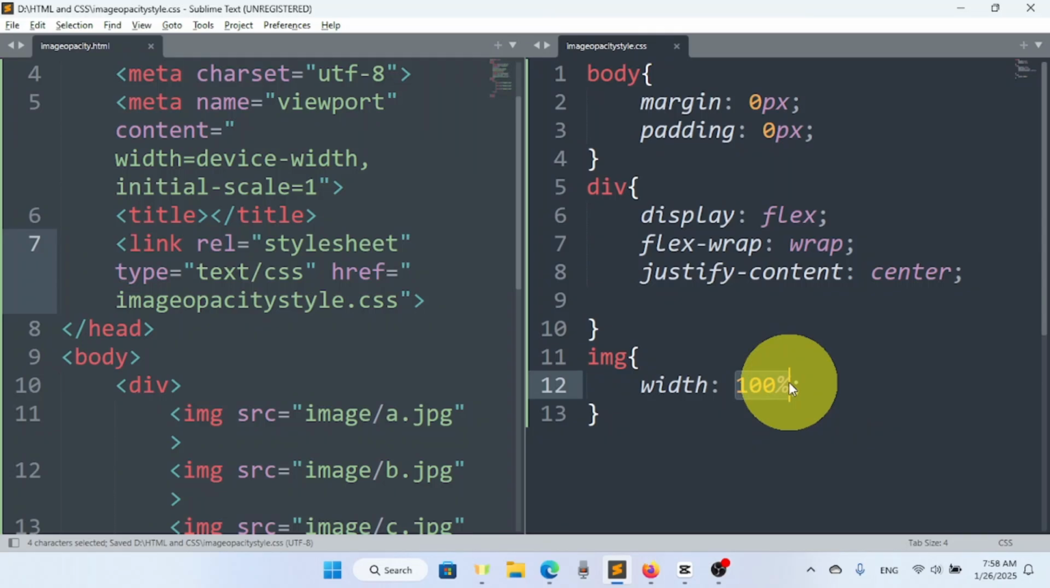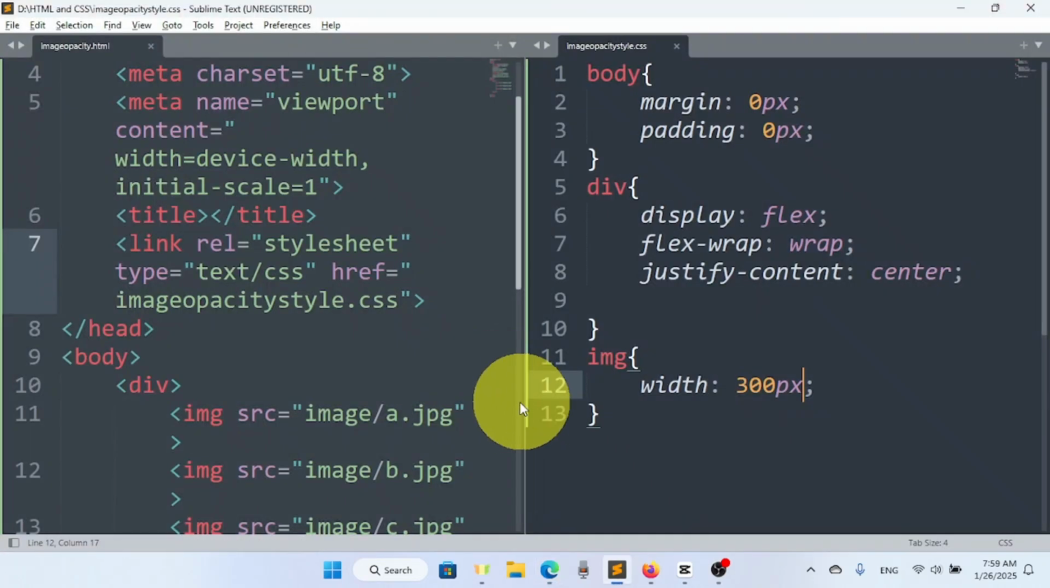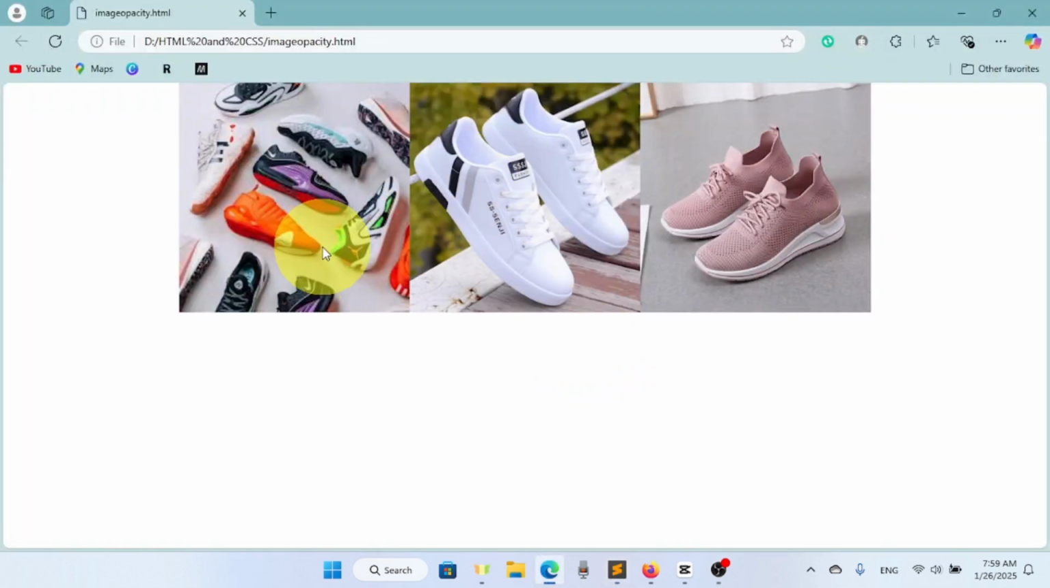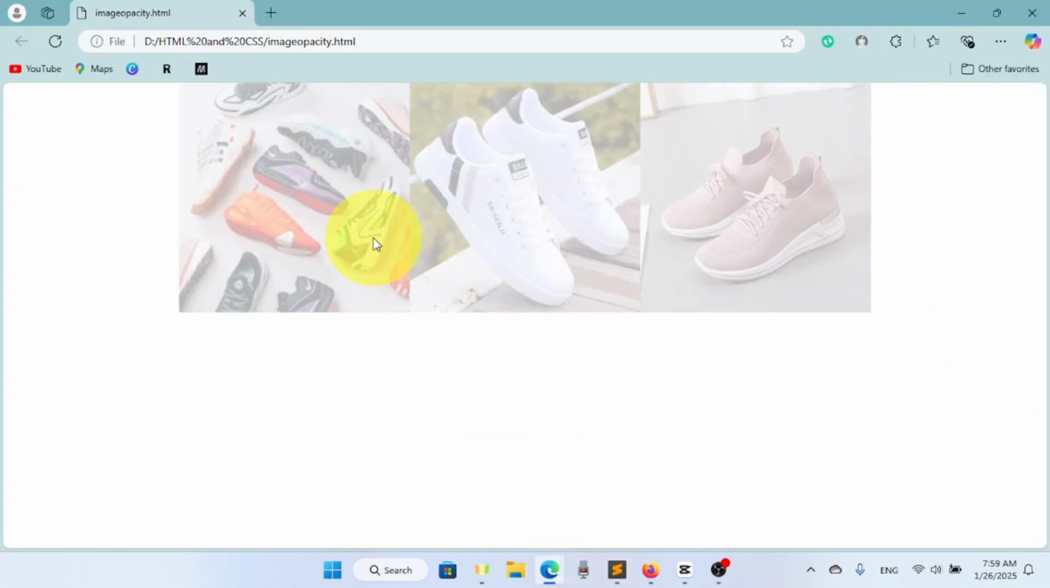In the image, let's say 150 pixel or maybe 300 pixel, and refresh, and you can see we have three images. So let's say I want to set the opacity. So this is the image. Now if you want to change the opacity, you just have to set here opacity, and let's say 0.3, and if I go to the browser and refresh, and here you can see our image opacity is decreased.